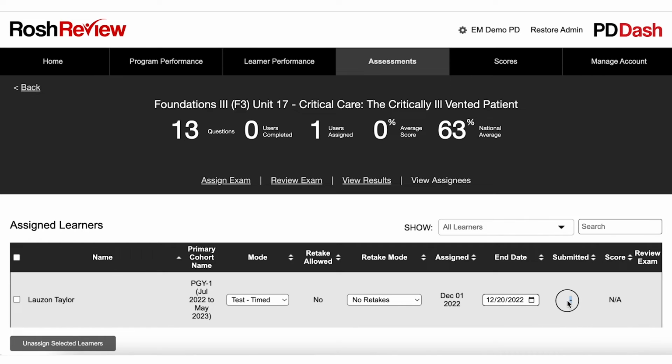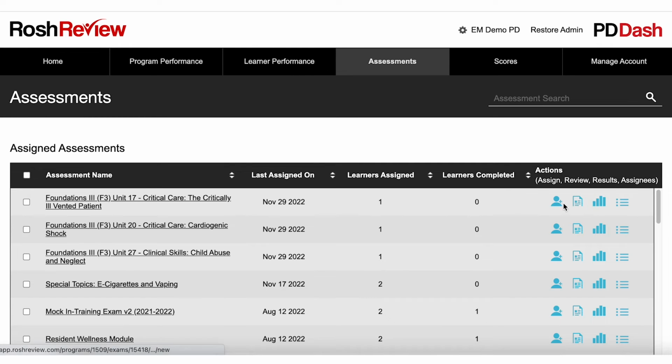Once an assessment is completed, you will see the date that the learner submitted it as well as their score. You can then choose to review that learner's particular exam and see which questions they got correct and which questions they got wrong. If we go back to the assessments page here, you can see a few icons. You can assign already assigned assessments to additional learners. You can review assessments, review results, and review assignees.